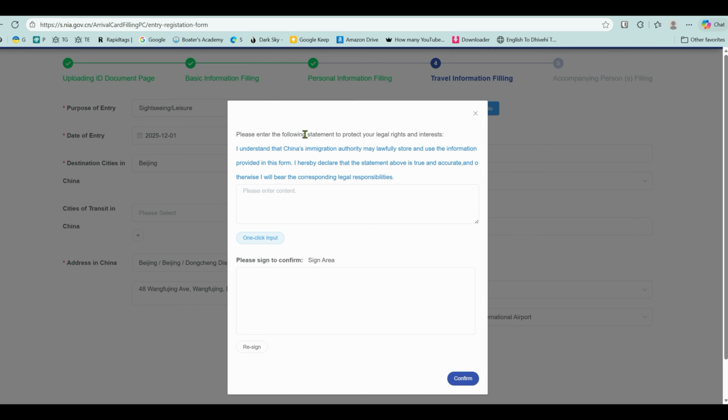Now, please enter the following statement to protect your legal rights. Okay. So here, just telling you that they're going to store your information and this and that. One-click input. So here you're kind of acknowledging that what you're giving is true. Sign, and you're just going to sign here something. Now here, confirm. Let's see if we hit confirm, what happens.